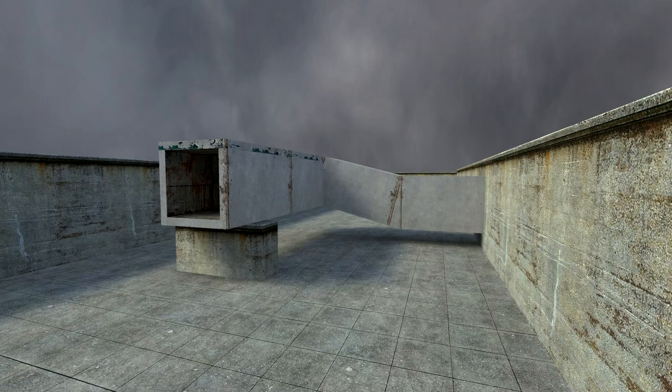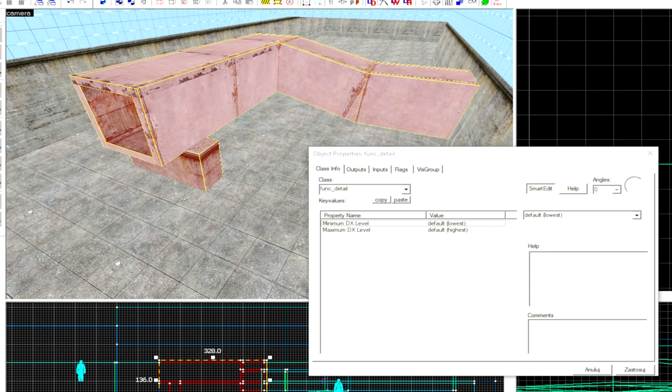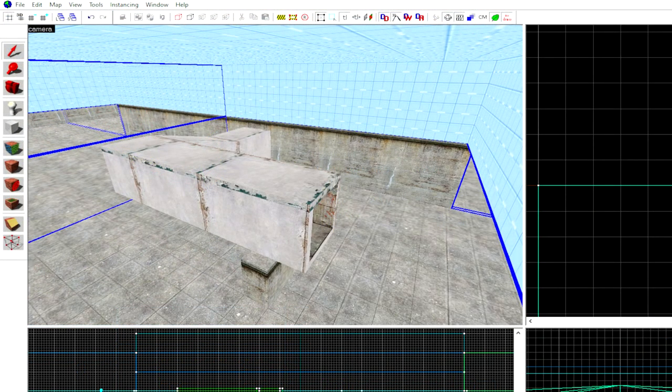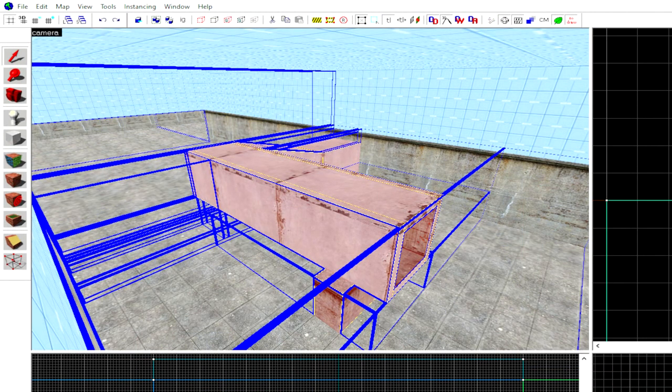Now, about the part of a duct that goes into the rooms. Not complicated at all. Just make a vent duct and then turn it into a func_detail. Func_details do not affect the vis leaves, thus don't create messed up portals. For comparison, here's the room with a vent not turned into a func_detail. Wow, that's messy, we don't want that. So turn the vent into a func_detail and you're done.